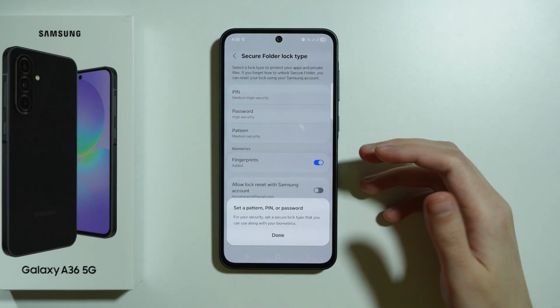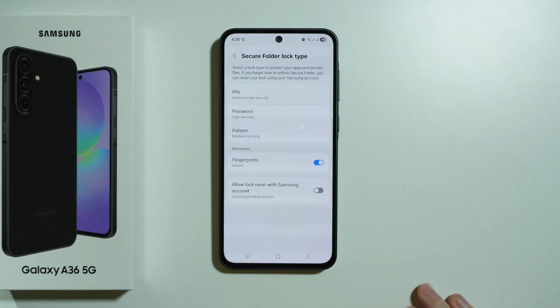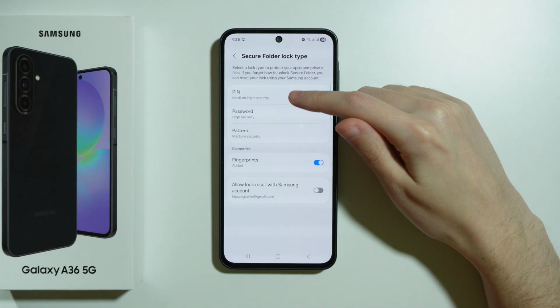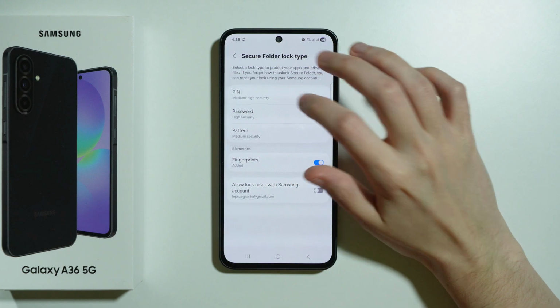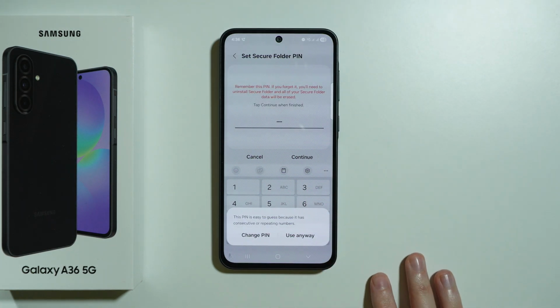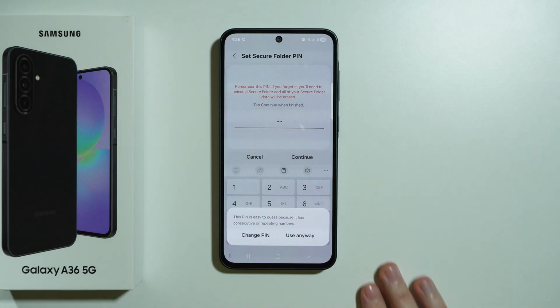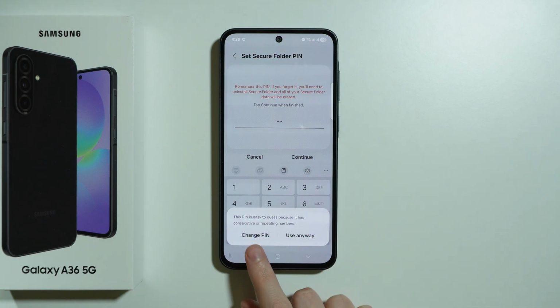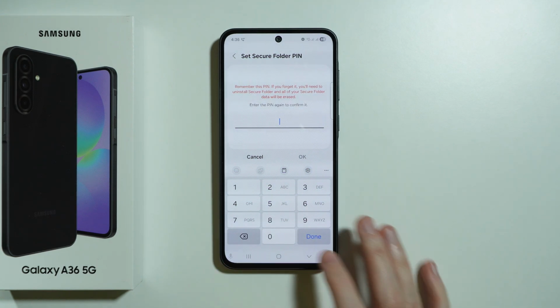After that, we can select the password that we wish to use for the secure folder. So we can use pin, password, or pattern. I'm gonna choose a simple pin code. Let's press continue. If it's easy to guess the password that you provided, then you will see this information and you can change it, or you can use it anyway.